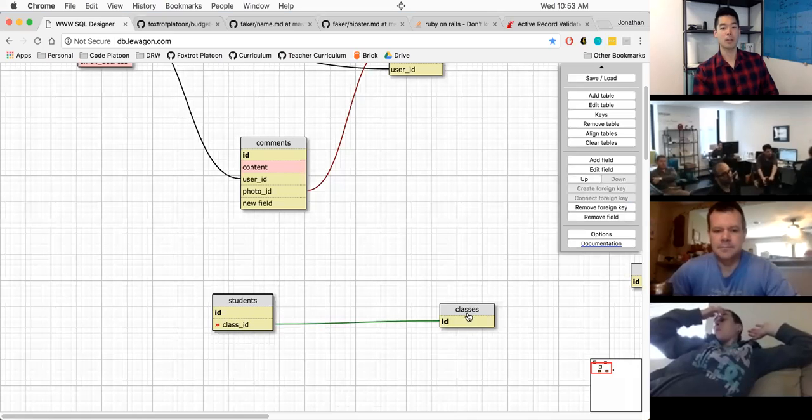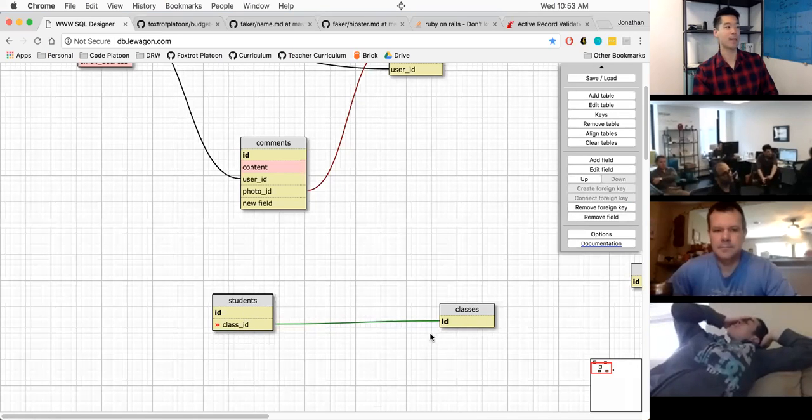But I only belong to that particular class at this point. What I need to do is create a join table in the middle so that I can have many classes. Otherwise you'd have multiple versions of Jonathan Young just belonging to one particular class.